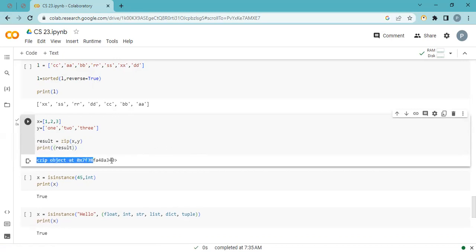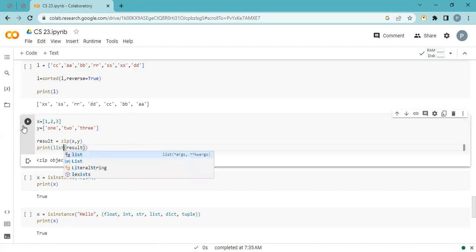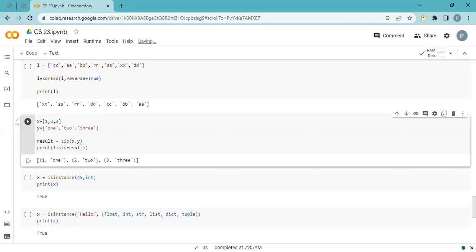See here, it's returning the object address. So that's why I'm using list here. I convert my object into a list. So it created a tuple. We will see these things in an upcoming session in detail. But keep in mind, using zip it is possible to create a dictionary view, but it's not actually a dictionary. It lives inside the tuple.